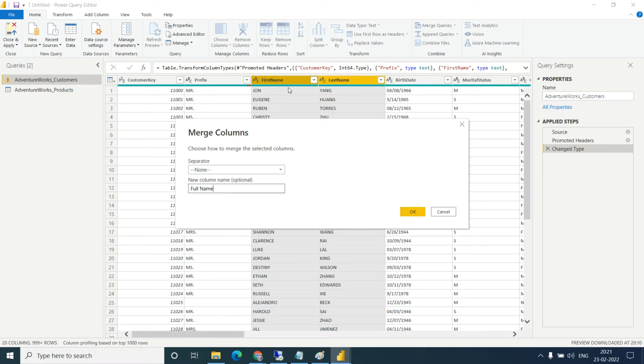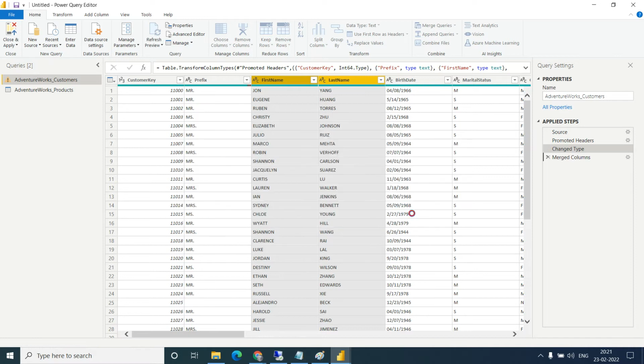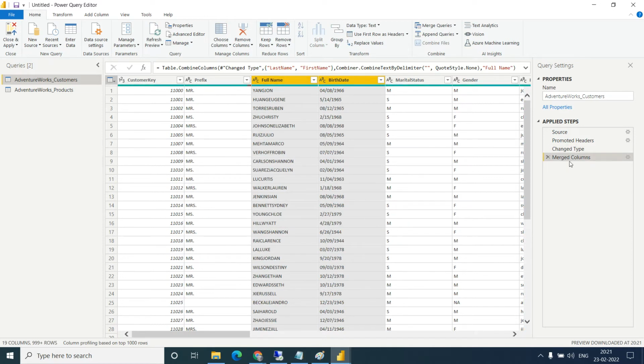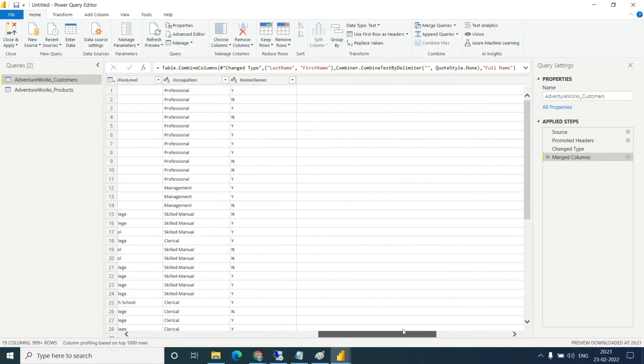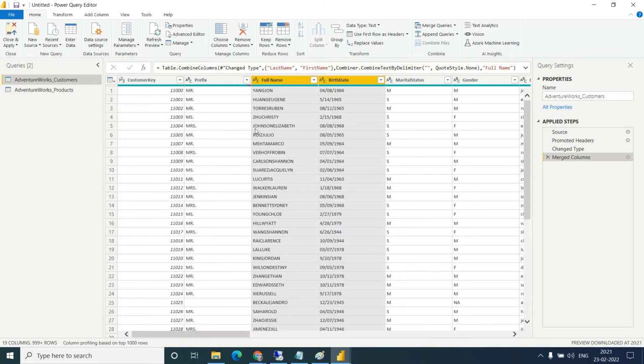So what separator do you need? Okay, let me click on this. So I created a new column. Can you see this new step generated? This step is for the full name column I just created. Where are the first name and last name? It combined both the columns, so they are not available. This step was created because I performed one activity, that is I combined the 2 columns.